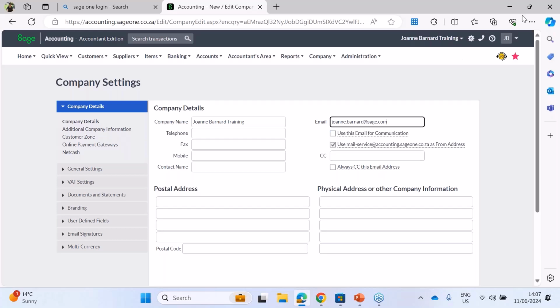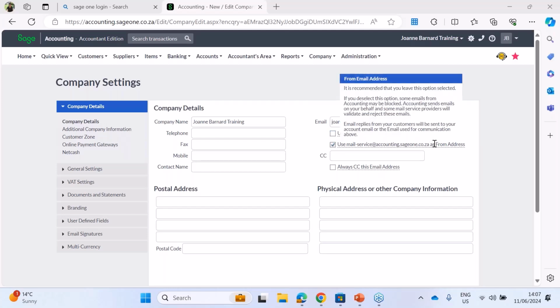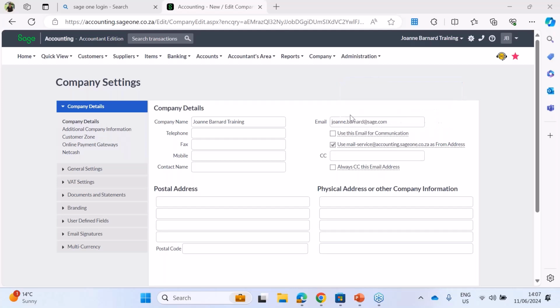and you can then select whether you wish to use your own personal email for communications, or if you wish it to use the mail service at accounting. So this is our one that'll tell clients this is what it's coming from, or you can use your own. You can also CC everything to yourself. So if that's something that you would like, you can then select that option and then go always CC this email address and fill in all of the details accordingly.